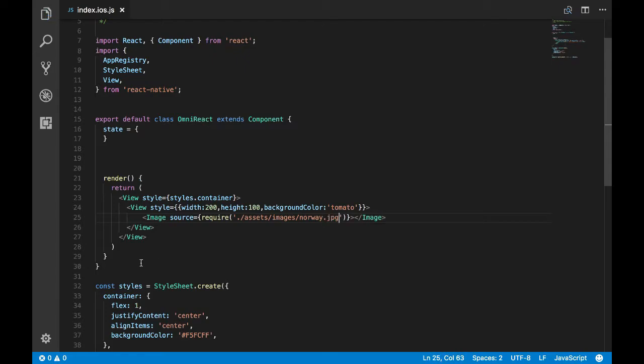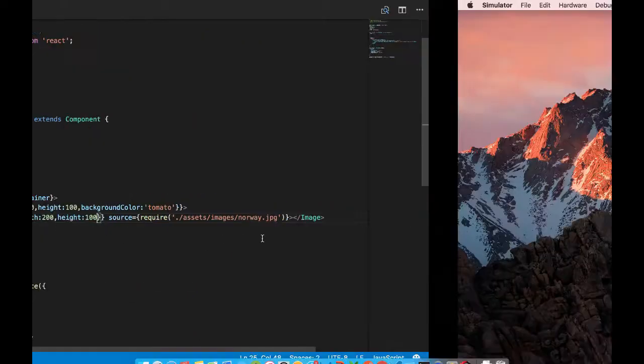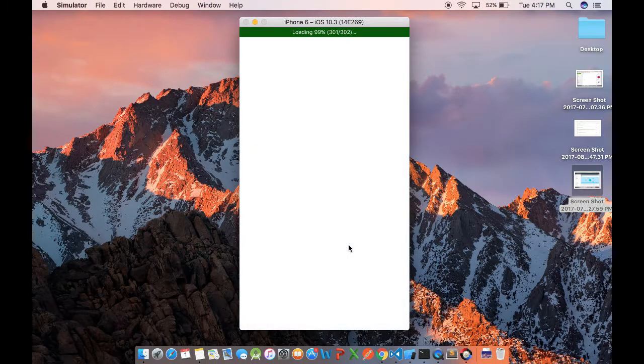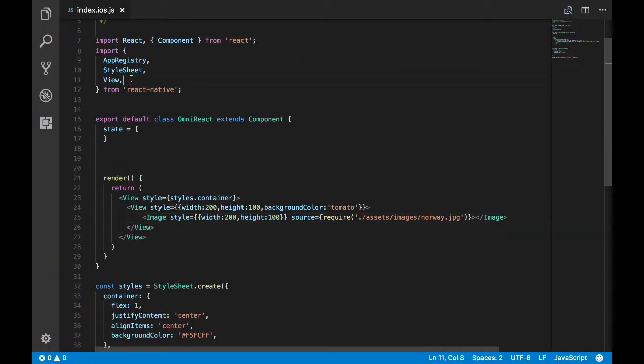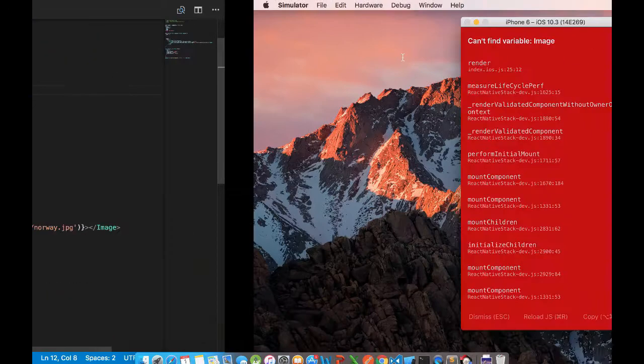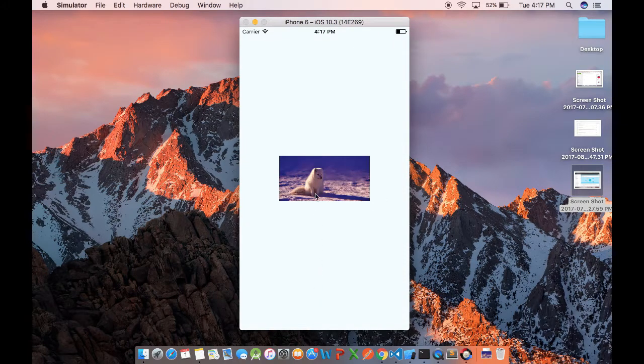So now we have an image component, but we have to give a predefined width and height for this. Otherwise, it will load the image with its inherent width and height. That's not what we want. We want the image to fit the container. So I'm just giving the same width and height as the container, and let's see whether everything is working. I'll reload. I got an error. Let's import the image component. Let's reload again.